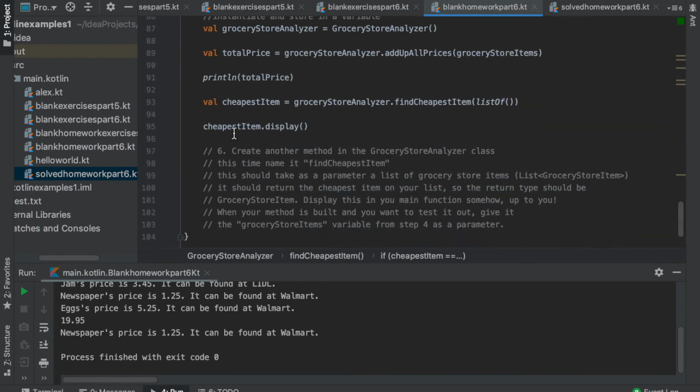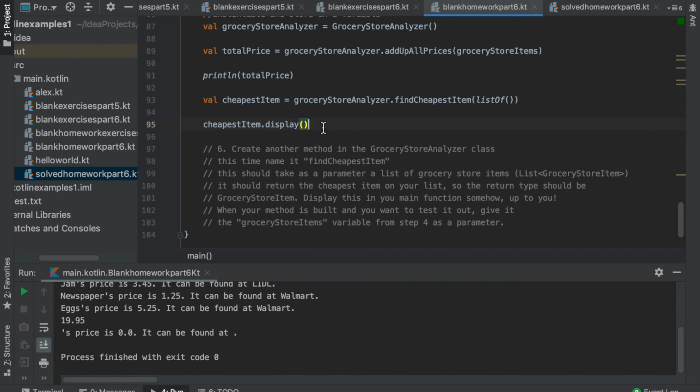Let's run this and check to see what the cheapest item returns. It should be blank. Yeah, look at this. Blank's price is 00. It can be found at blank. All right, so not very nice, but at least we have actually handled the null case.